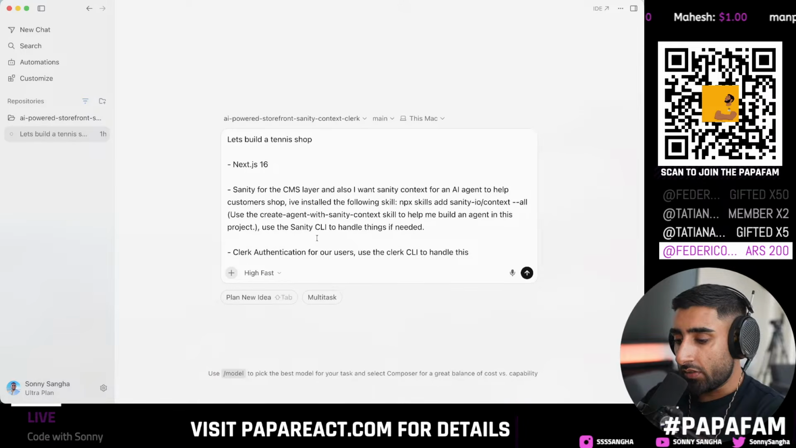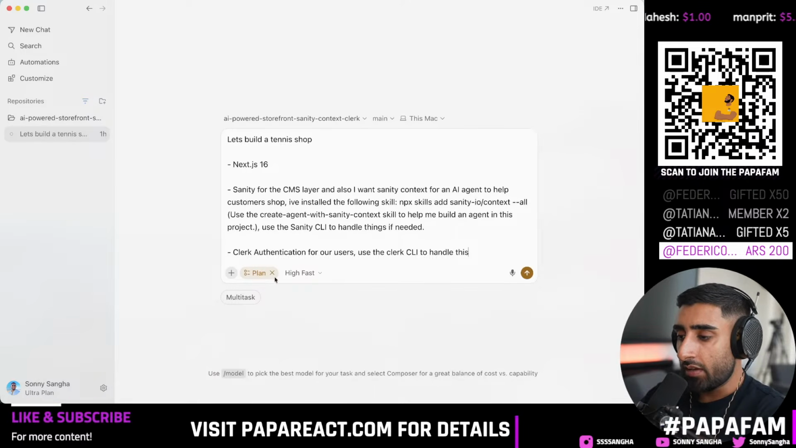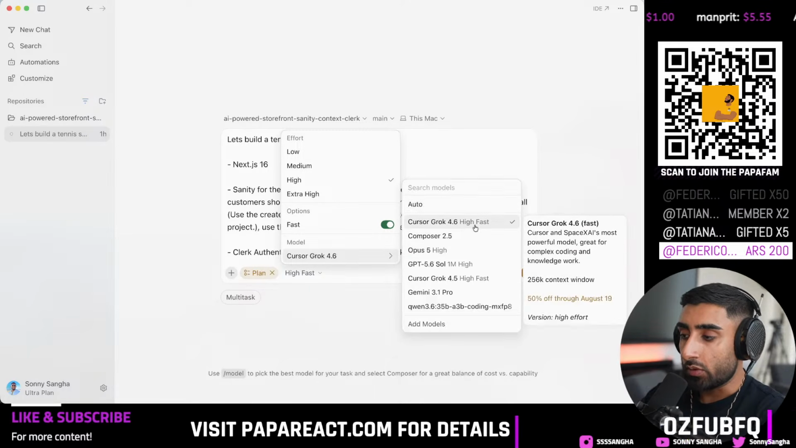So the next step I want to do is enter plan mode. So I'm going to press Shift Tab and I'm going to go into plan mode. And now we need to select our model. It's really up to you guys. I don't mind using any model here.